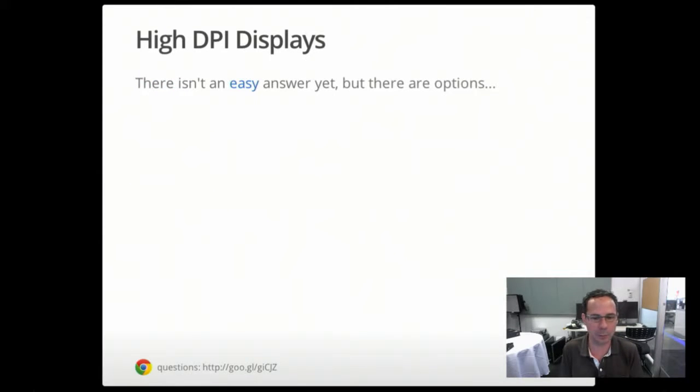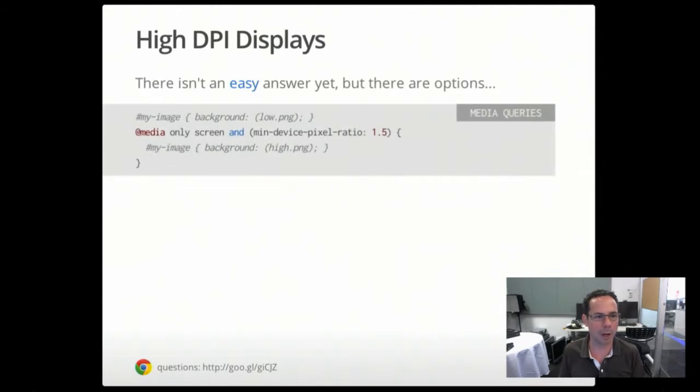So high DPI displays is another really useful one that I think is definitely worth mentioning, and there aren't a lot of tools out there today in terms of how to use those, what you should do when you need to use those, or anything like that. So there isn't an easy answer today. Lots of browsers are working on things. The W3C is working on a standard, but there are a couple of options.